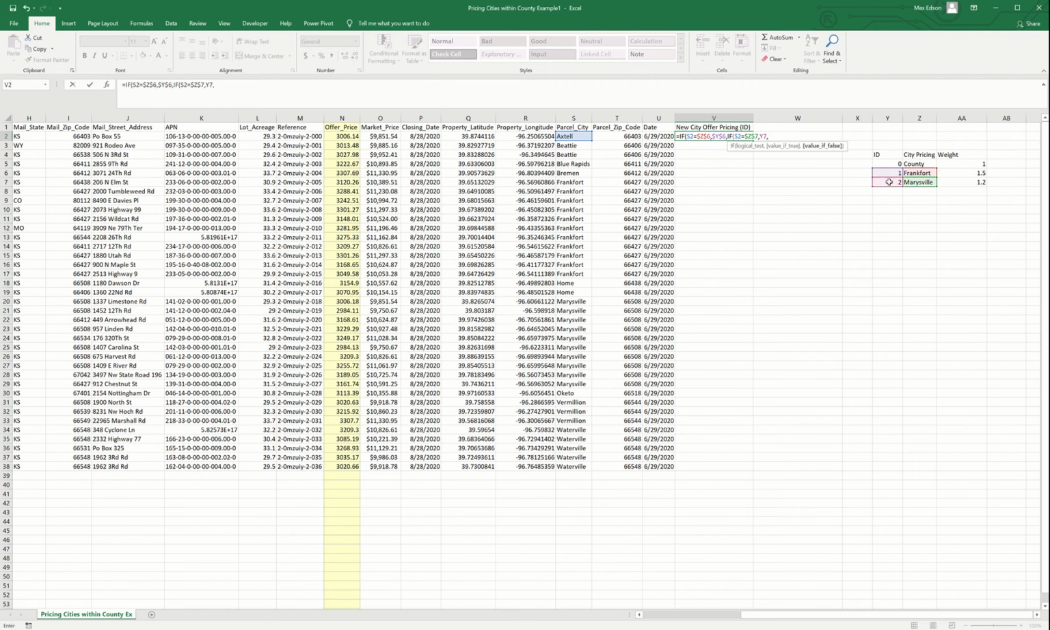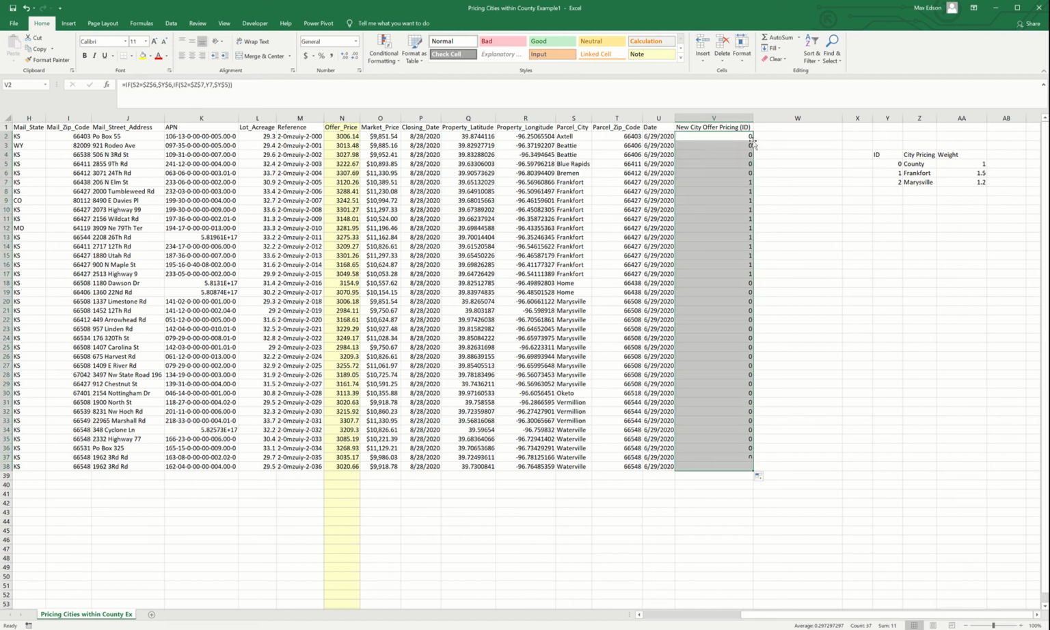And of course, if it doesn't equal either of those, I'm going to revert back to the county ID, which is that one, and I'm going to lock that number in too. When I close these up and select it, you can see the parcel city in this scenario is Axtell, which is neither Frankfurt nor Marysville, so it's going to classify it as the county level pricing scheme. I have my variables in here now, so I'm just going to double click and drag these down, and then you're going to see how this looks.